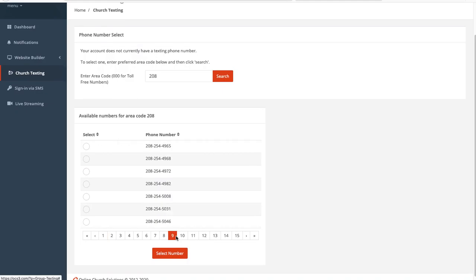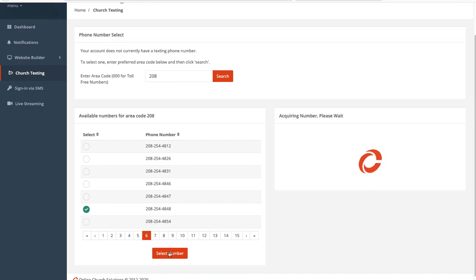use. And when you do, that number is going to be solely for your church's use. No other church will be sending from it. So you can go through and pick one that may be easy to remember. Then you'll see here, as we acquire the number, there'll be a wait of approximately 2 to 15 seconds, depending on the servers that we're requesting it from.